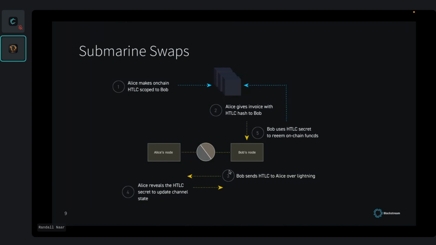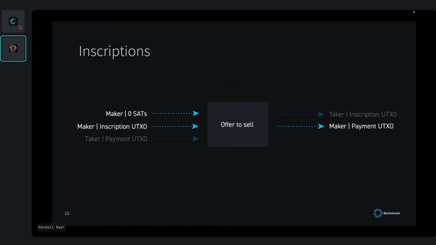Bob will basically try and pay it. Alice should reveal the HTLC secret to receive the payment, and the secret behind the HTLC, Bob should be able to use to redeem on-chain. Thus, as long as Alice successfully receives the payment, Bob should get that secret, by way of how Lightning works. And there's also reverse submarine swaps, which I don't really get into.